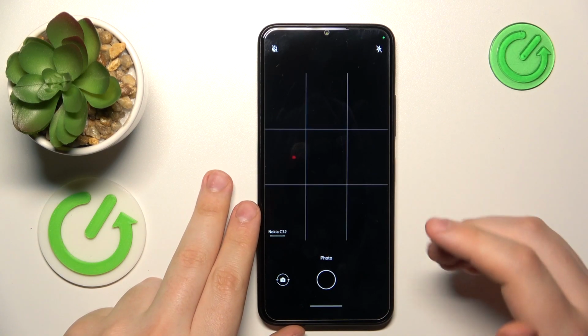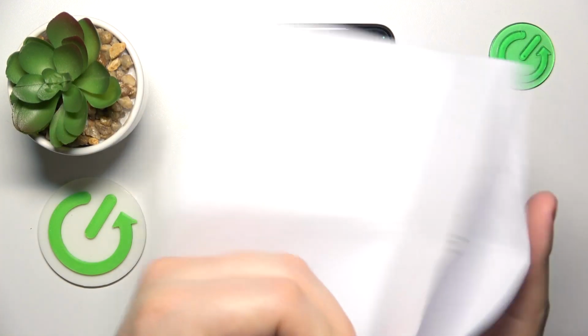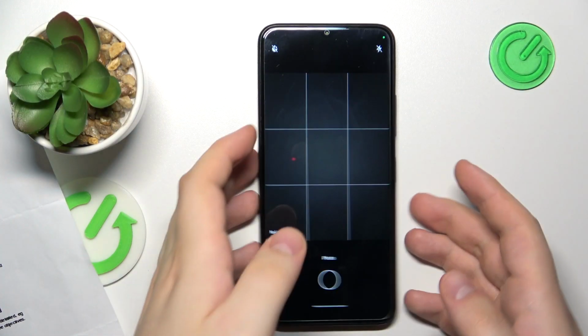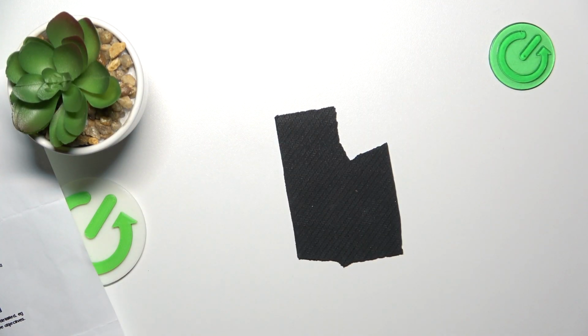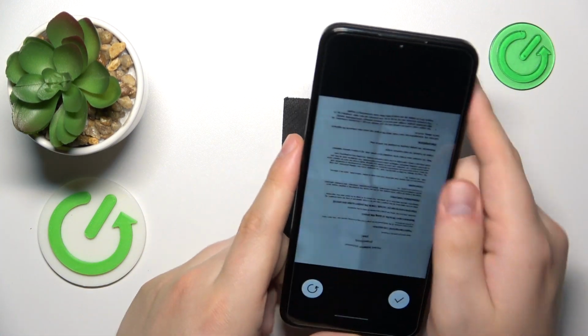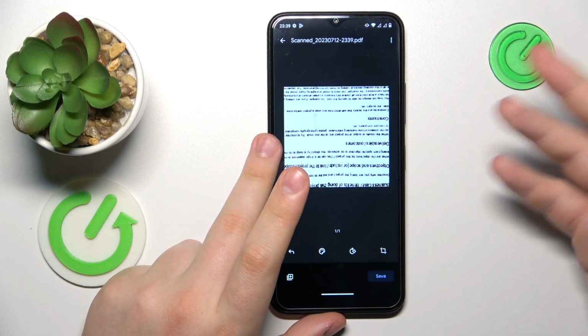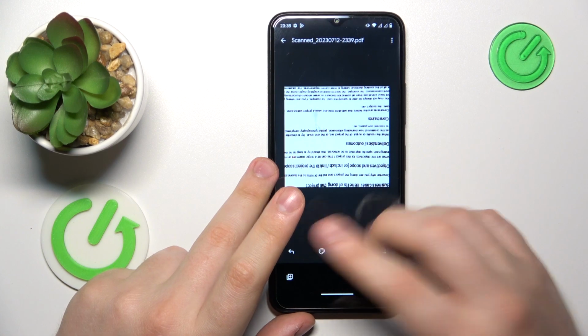And once the camera interface launches, take a photo of your respective document. Once the photo is taken, you can just proceed. The following step after the picture is captured allows you to edit your picture.